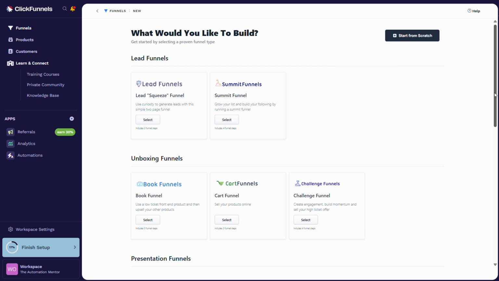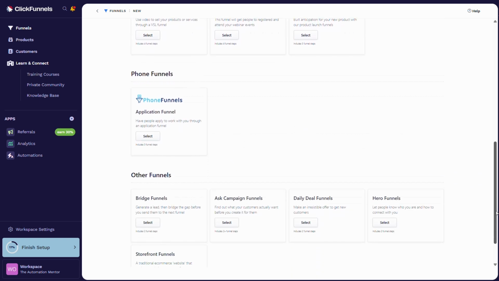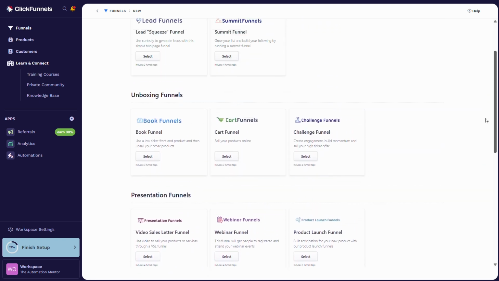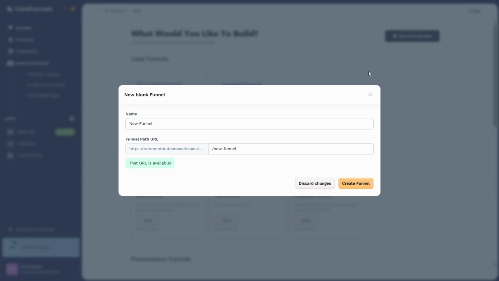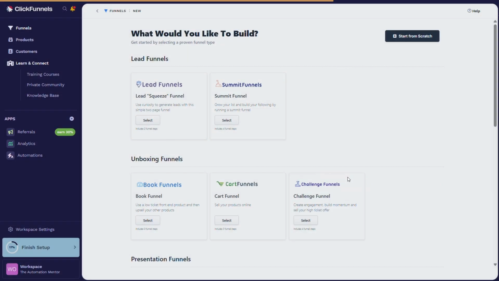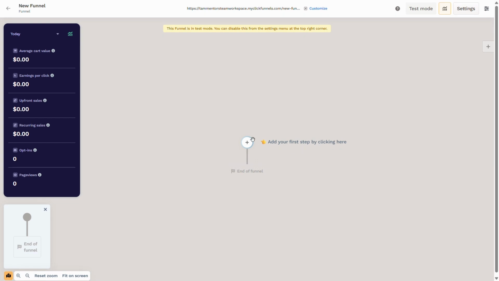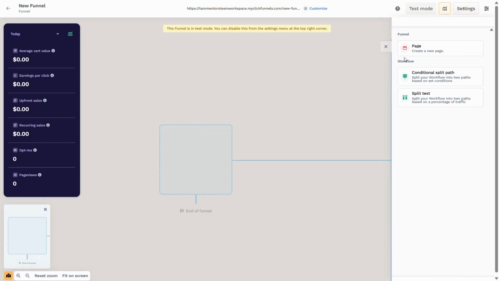So when should you use a pre-built template versus building from scratch? Templates are fantastic for speed. They give you a professionally designed, proven layout you can customize quickly. Building from scratch is for when you have a very specific vision in mind and want total creative control. There's no right answer, only what's right for your project.